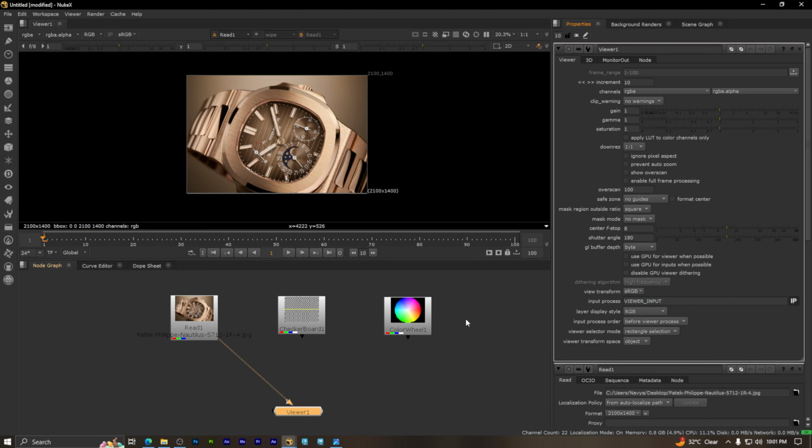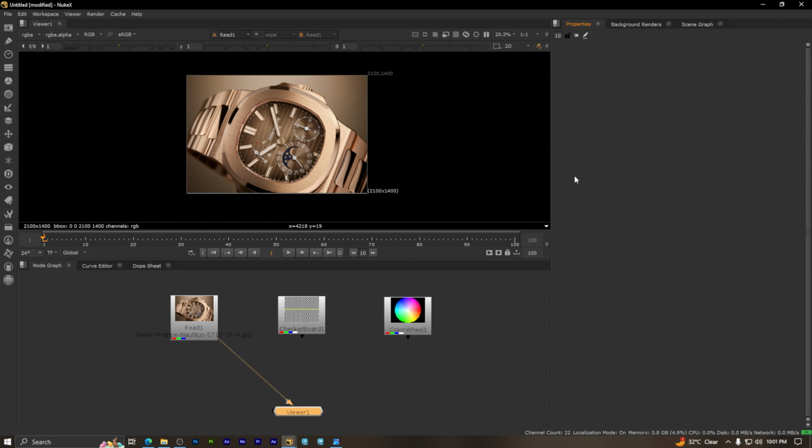The cursor should not be in the node graph or in the viewer. So you have to keep the cursor in the property panel and then press Ctrl Shift A. All the properties at a time, they will disappear from here.